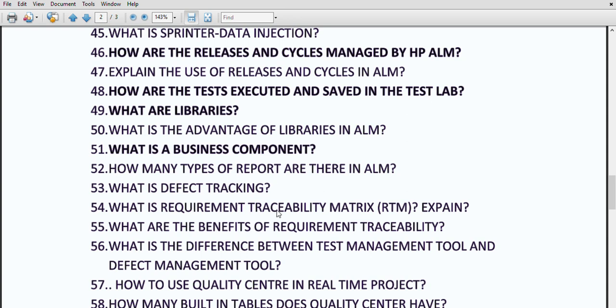Then what is the requirement traceability matrix? Basically, this requirement traceability matrix is a map between the requirements, test cases and test scenarios. The traceability matrix links the business requirement to the corresponding functional requirement. It is updated by the development and testing team, and it is used by stakeholders to check that all the requirements are addressed.